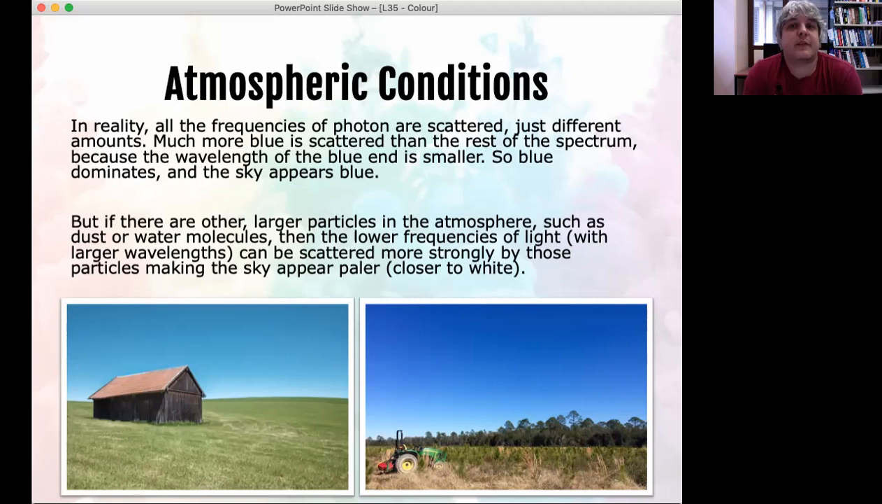Because it's the particles in the atmosphere that determine how much blue photons scatter versus the other photons, the atmospheric conditions can affect how blue the sky appears. If we have larger particles like dust or water molecules, then they can scatter more of the other frequencies, more of the greens, yellows, and reds. And the more of those other ones you scatter, the paler the sky becomes because it's getting closer to white light. If you've got all three colors, it's white. If you've got mostly blue but a bit of the other two, then it's going to be a paler blue. And so the more dust and the more water molecules there are, the paler the sky will appear to be.